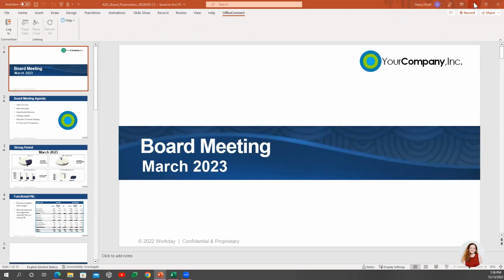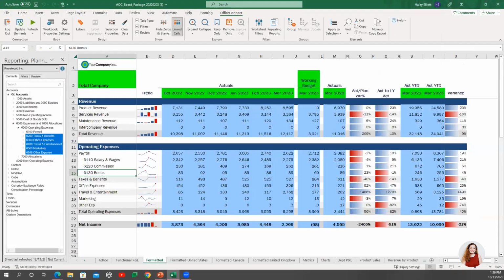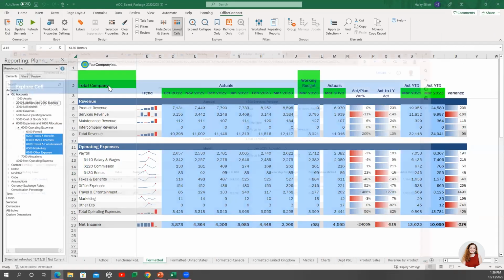I do see we have one question. Why are vendor contracts still black in prior months? That refers to the P&L.